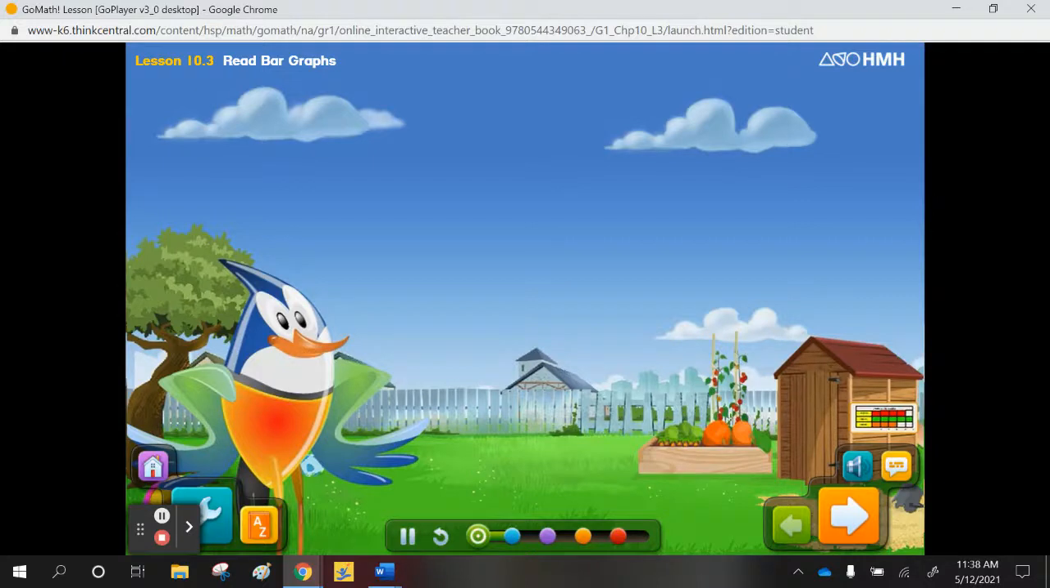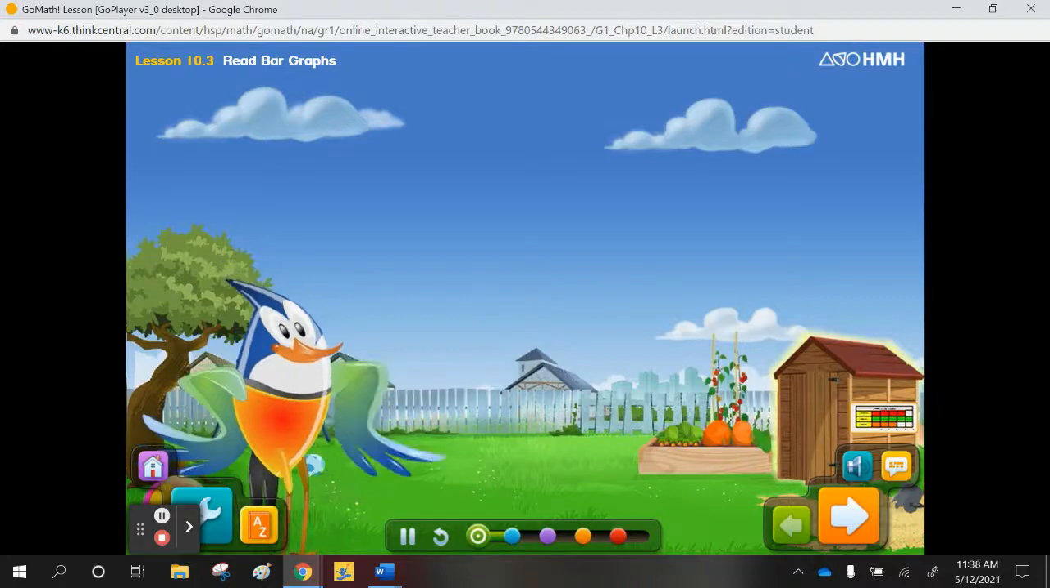Hi, everyone! It looks like someone planted a vegetable garden. There are rows of tomato plants, pepper plants, and carrot plants. I think there's a graph on the shed to show how many plants there are. Click the shed and let's find out.